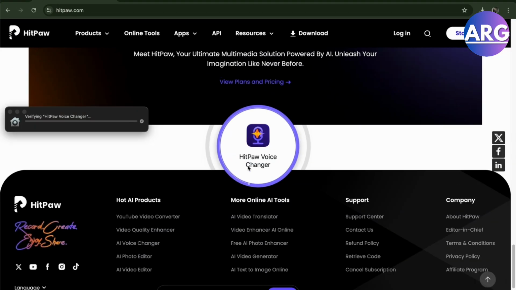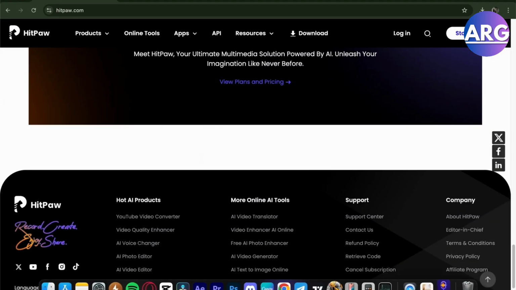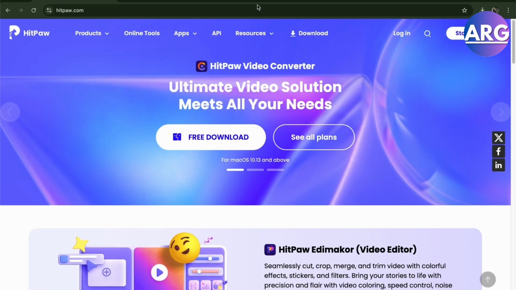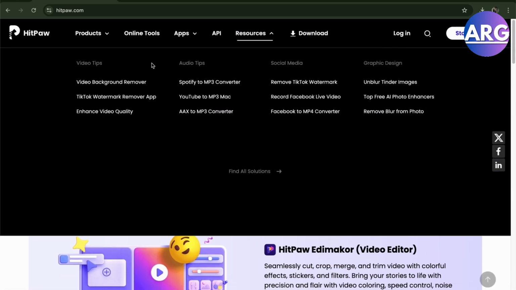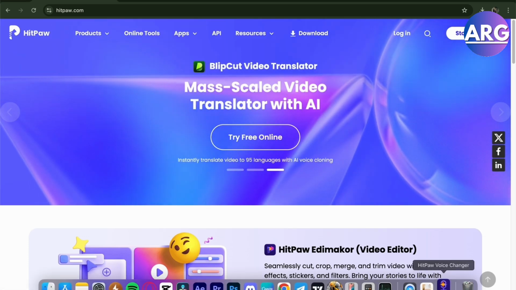But let's just check out our Hitpaw voice changer. So as you can see right here, now it's loading. So it's gonna launch right now anytime soon. So here you can download some resources right here too, some video tips, some audio tips, and there's social media. You can remove TikTok watermarks, record Facebook lives, and here we go. So now it's gonna launch.